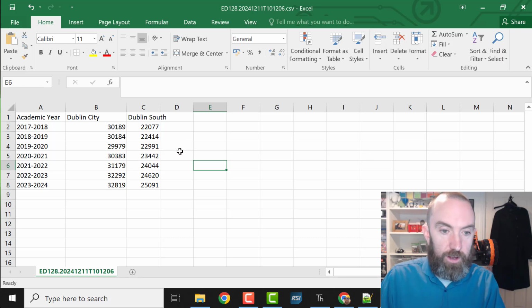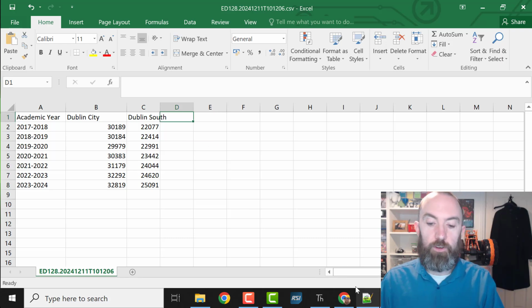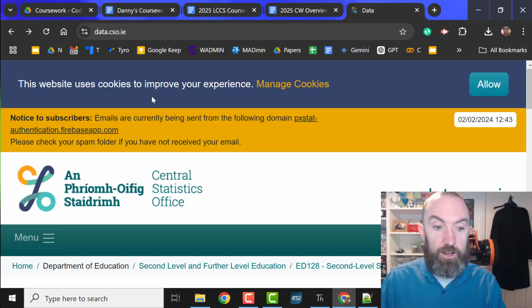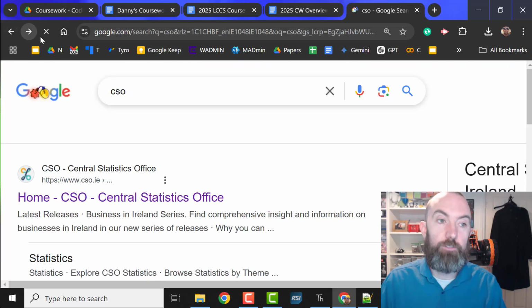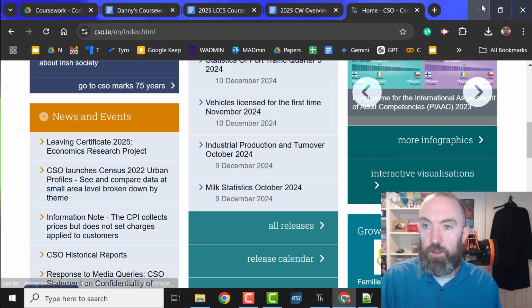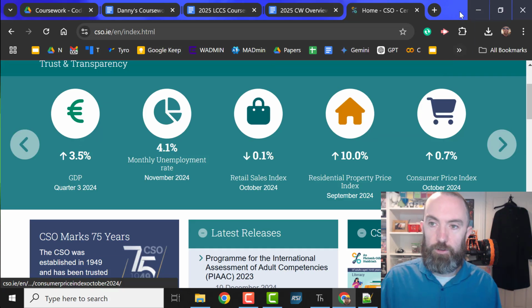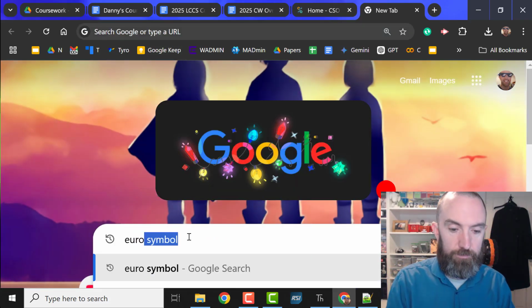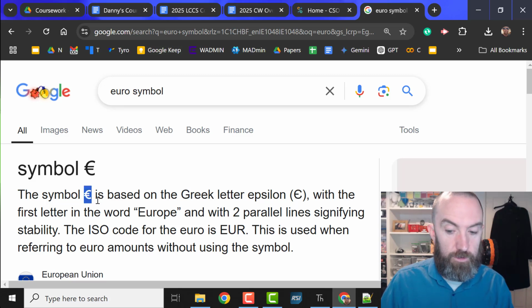Okay, what I might do now is go and find the price of something and graph it. So let's say I go back to the CSO website and I find another data set, again, the price of something. So I might find the price of milk or the price of butter over a course of time. And let's say the problem is, though, I've got that euro symbol in it. So the euro symbol, which looks like this, right?